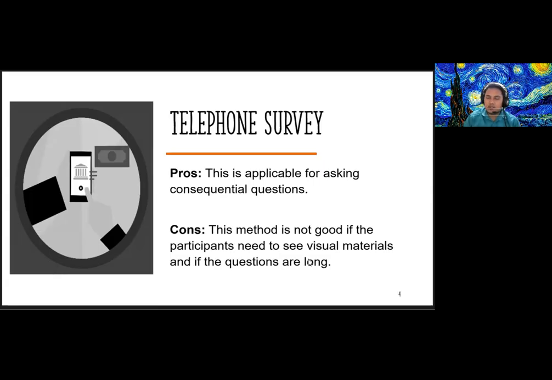So sa cons naman or sa ating disadvantage, this method is not good if the participants need to see visual materials and if the questions are long. Kapag telephone survey naman, kapag napakahaba ng tanong, it will be subjected to boredom. Also, kung wala kang visual materials, unlike face-to-face interviews, this will be a disadvantage, kung meron kang visual materials kasi hindi nila makikita, because this is just a telephone survey.